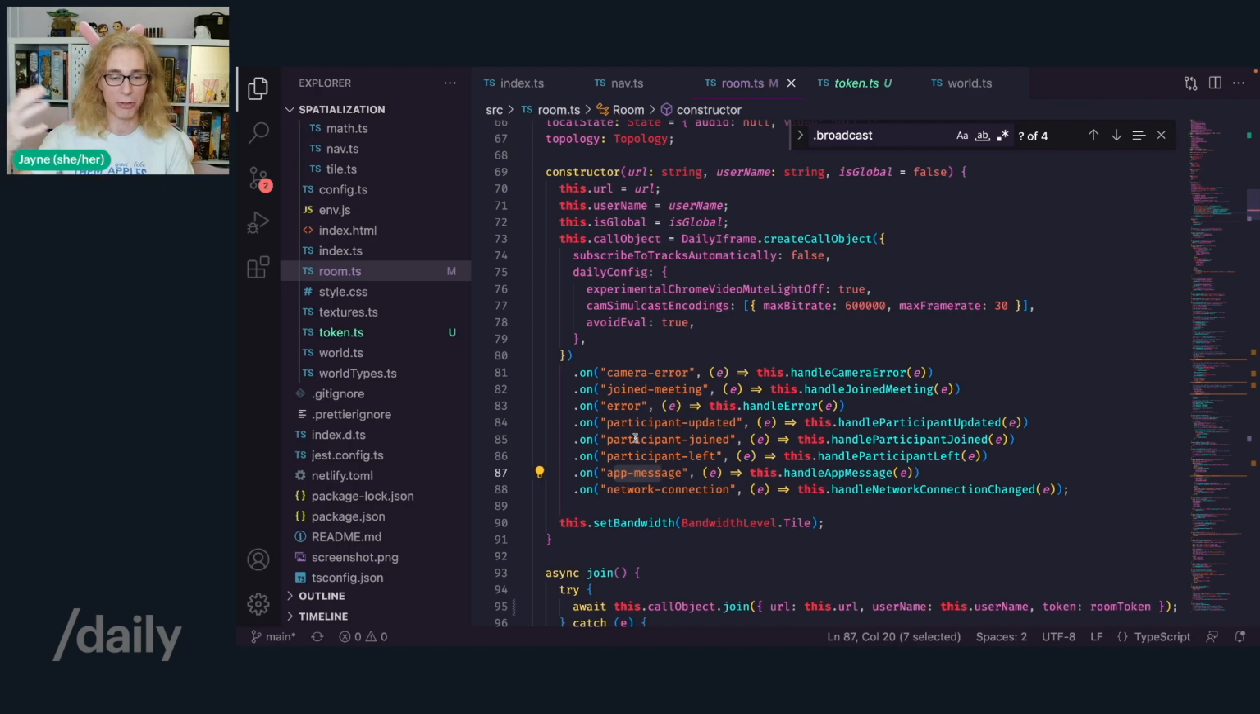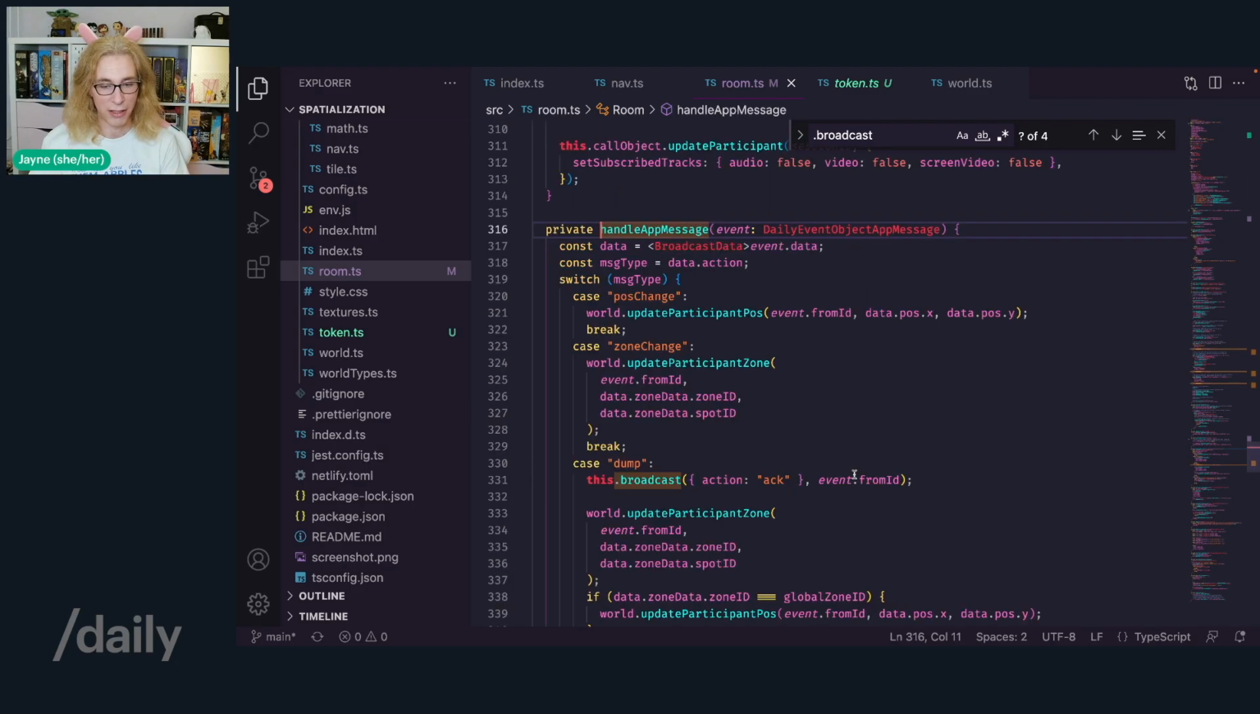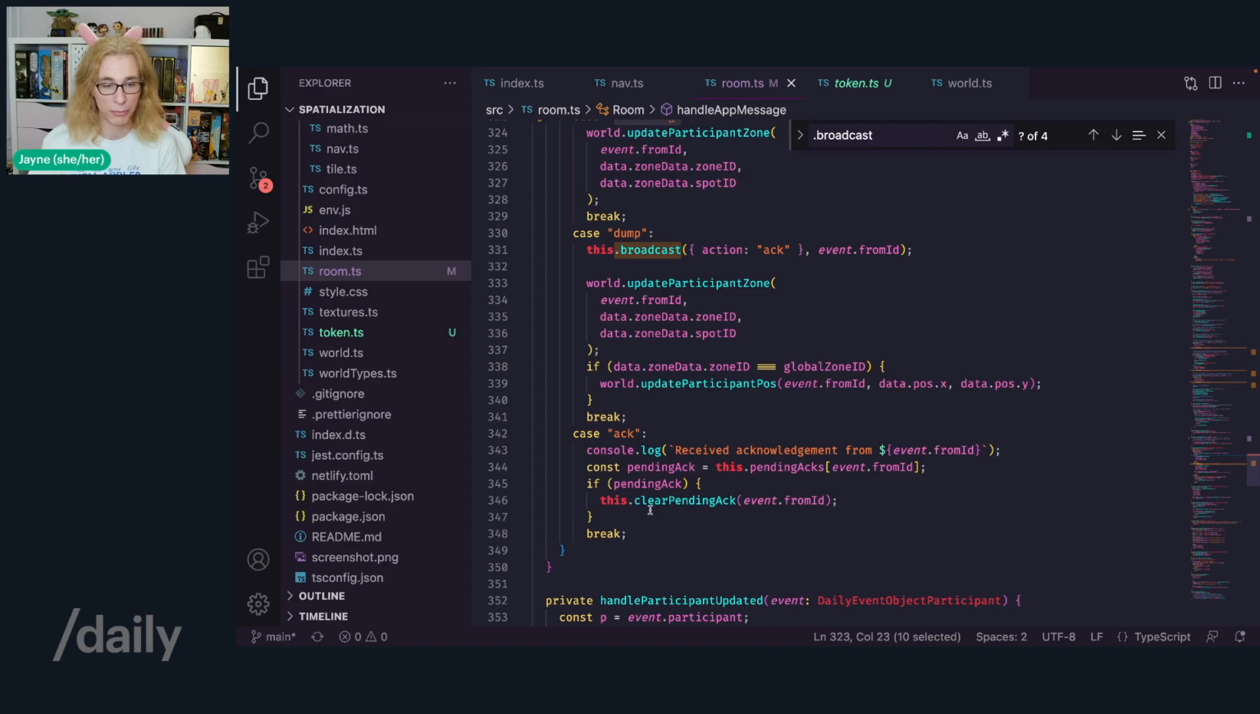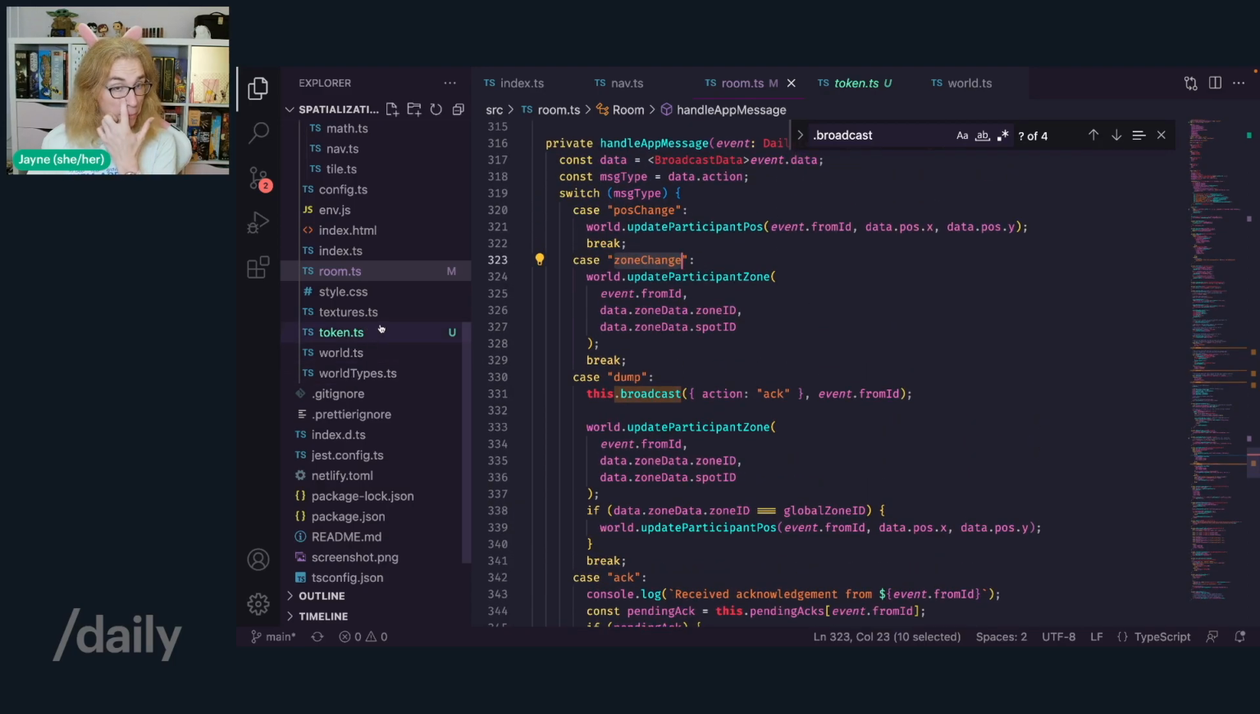So once a participant joins your call, which is basically what we're doing, a video call, then you get the session ID, and then later we're waiting until the app message has been sent, and then we're sending all the other data like positions or zones or the whole dump. One more info about that part, watch our previous video, or read the previous blog post where it's all explained as well.